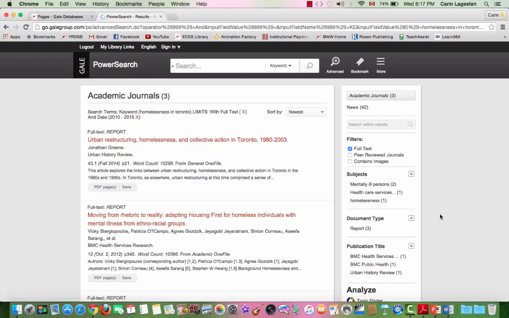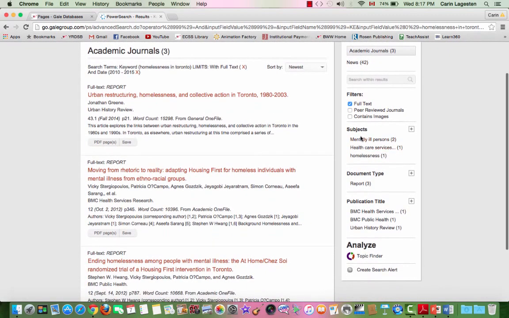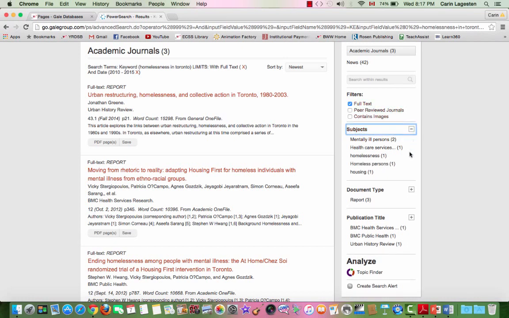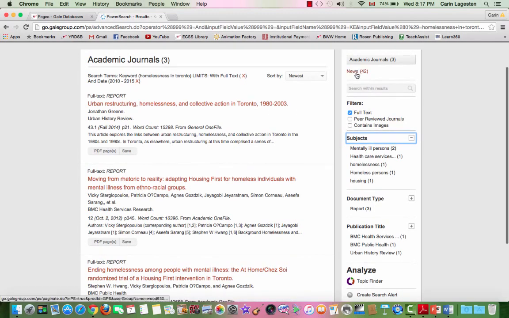If we look at the left side here, under subjects, it's showing me that I have full text, and I'm going to hit the plus sign here so I can see all the subjects that it's connected to in terms of my search terms. You can see my search only gave me 42 newspaper articles and 3 academic journals. So it's a pretty good small number of things. If I put in just a more general search term, I might get thousands of articles. That's why using the subjects helps you to narrow down.